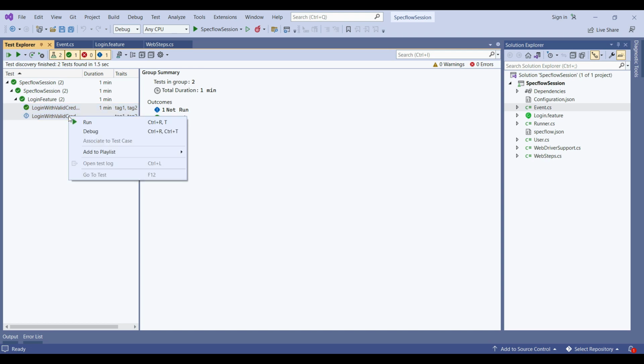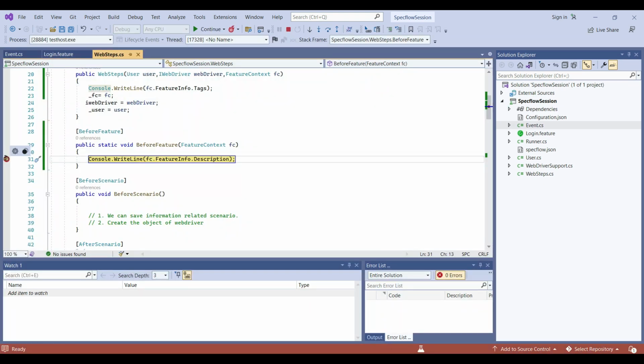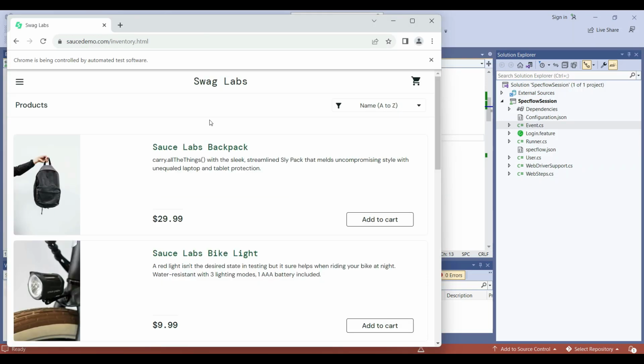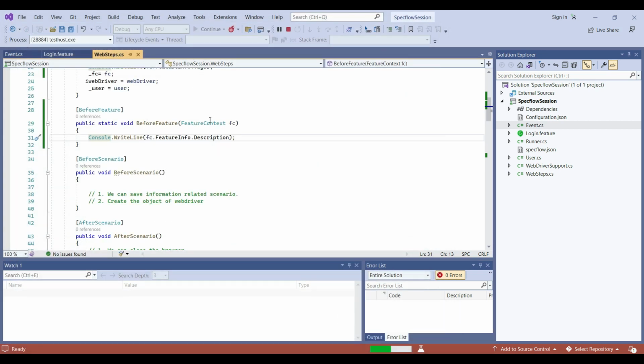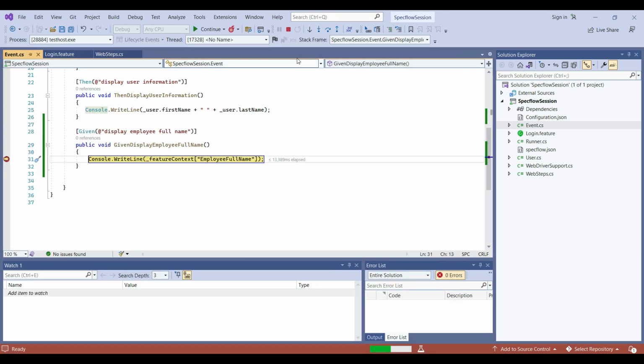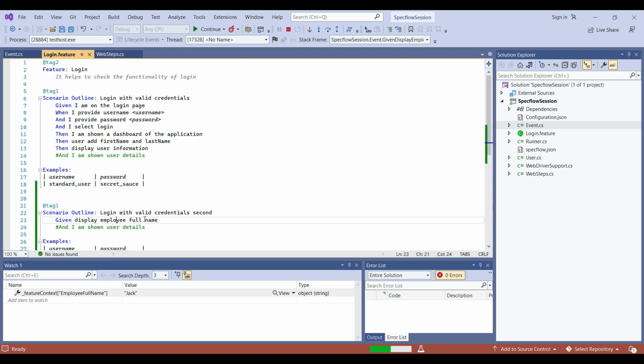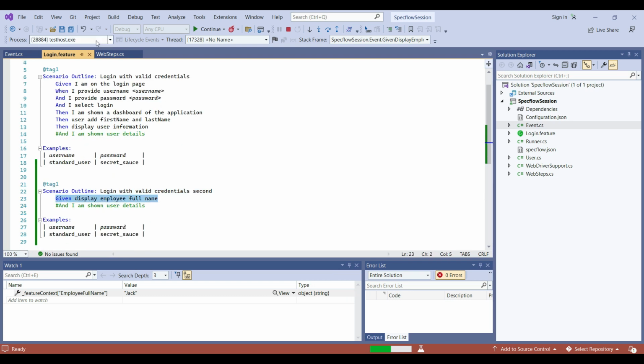Select both the scenarios and say debug. Control has reached here, so let's uncomment this and click on continue. It has opened the browser for us, and it has logged into the website as well. It has closed it. Now the control has reached here. If we check the value of this employee name, select this and say add watch. Right now we are getting the full name, which is Jack. So this step existed inside the second scenario, and Jack, the full name, this employee full name, we have added in the previous scenario as well.